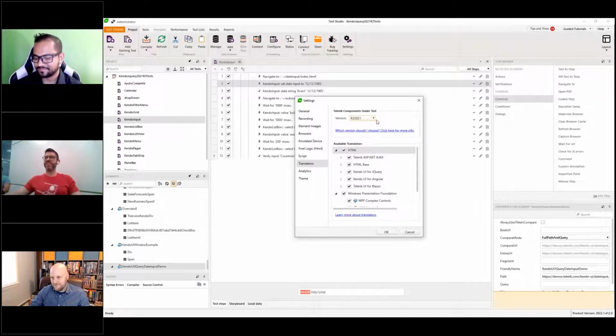Yeah. Right. The versioning is here in a very visible place. Currently, we go back as far as R3 2021, which is already 3 or 4 releases back. Right. So you can select it and don't worry about it.